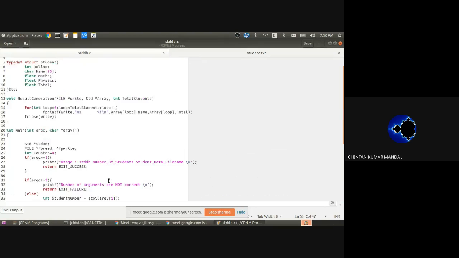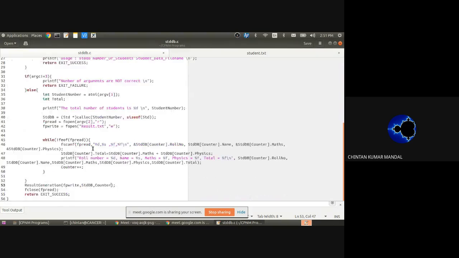So over here, it will go through the total number of students loop, and I'm going to write it into the file. So it will be the name, the name with a tab, and the total which I'm going to write. Any questions over here?